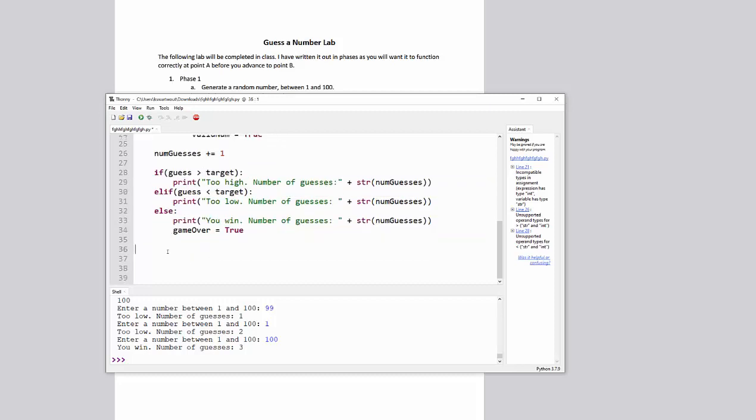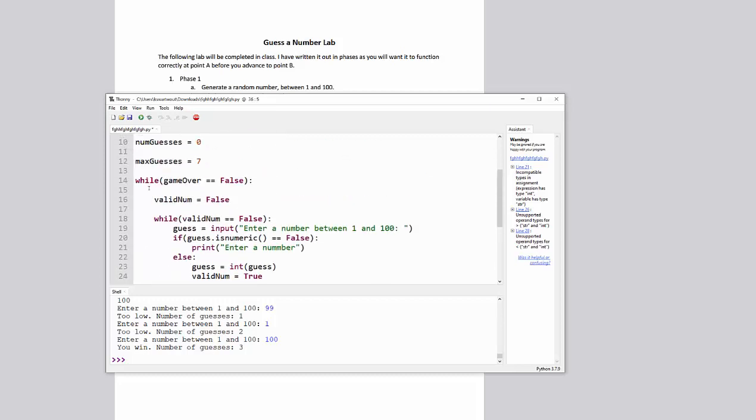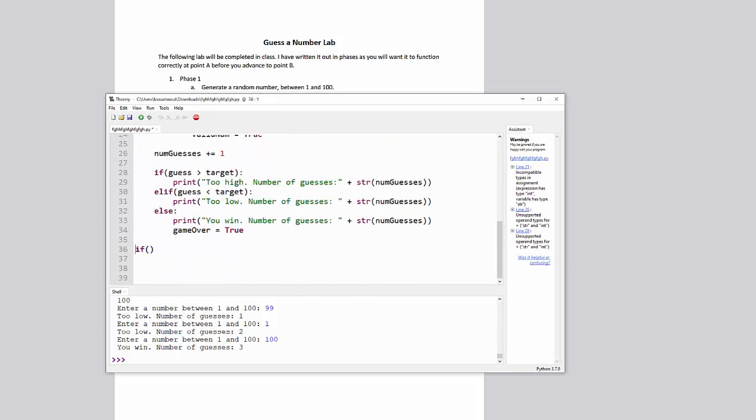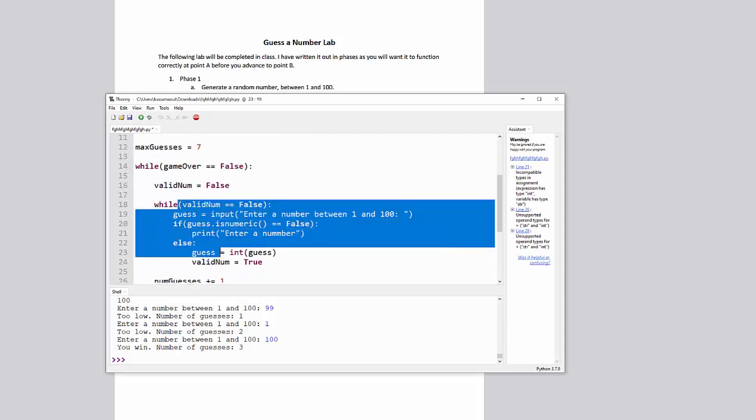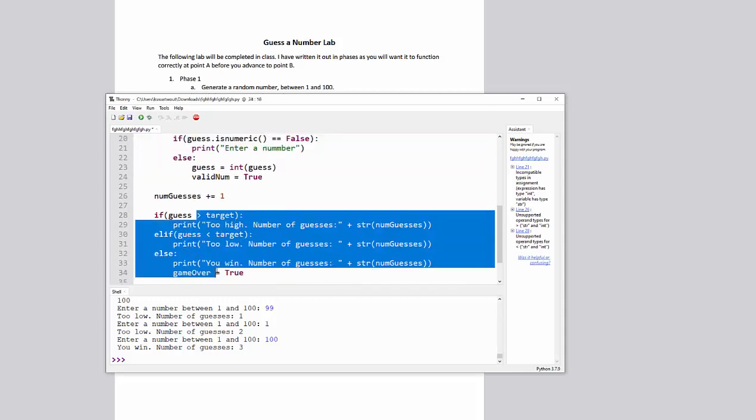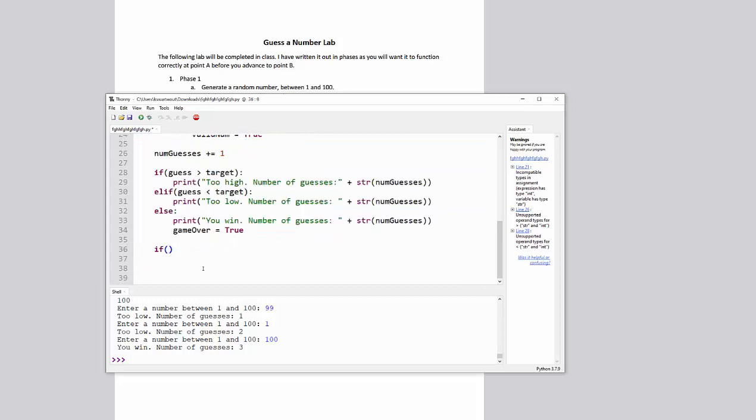So notice I'm going to place my cursor here. Notice if I do an if block here, I want to point out that this is not inside of this while. You can tell by the indentation. So this needs to be tabbed in. So now it's inside of that loop. So I validate the input. I give them feedback. Now I check if you've used too many guesses.